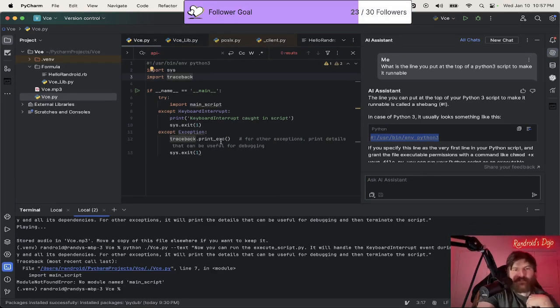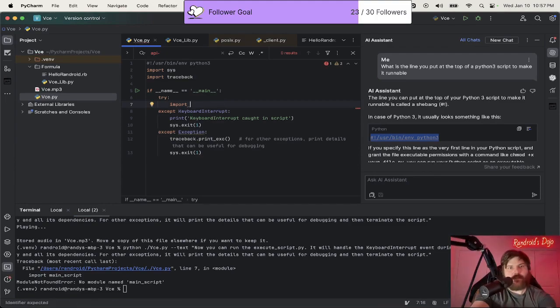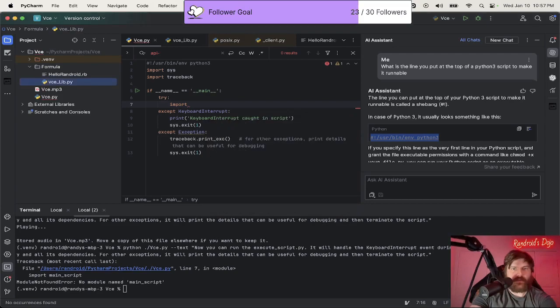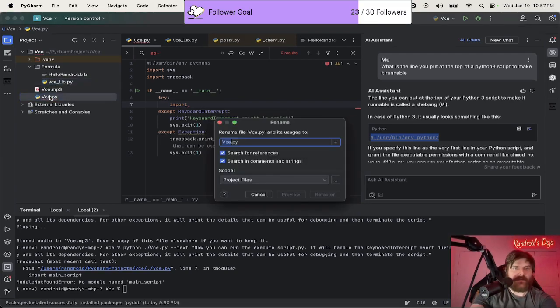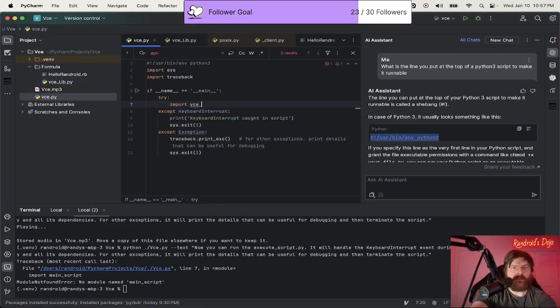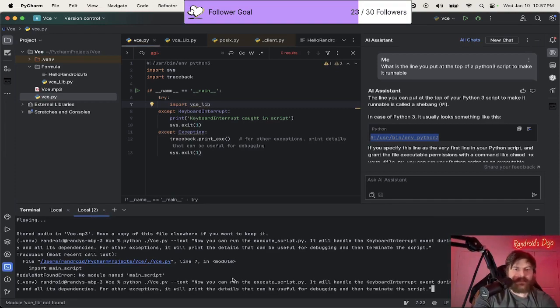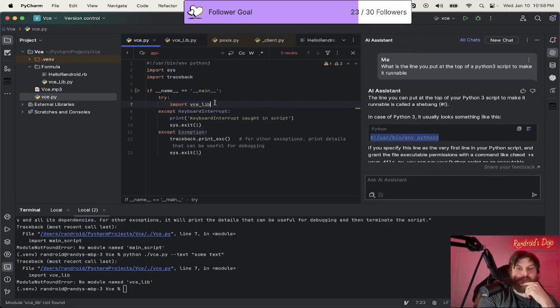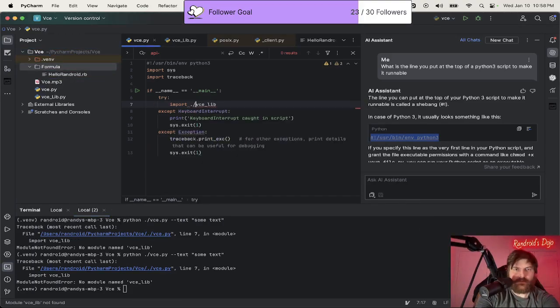Let's try this again. Oh, main script. I changed the name of it. Okay, so that actually showed me how they name it. They don't do capitalization, so let's lowercase this. Import VC lib. And then run this again. Python vc.py, some text. I keep forgetting text. No module named VC. Right. Is it in the wrong folder? It is. How did it get in there? Or do I have to do this?